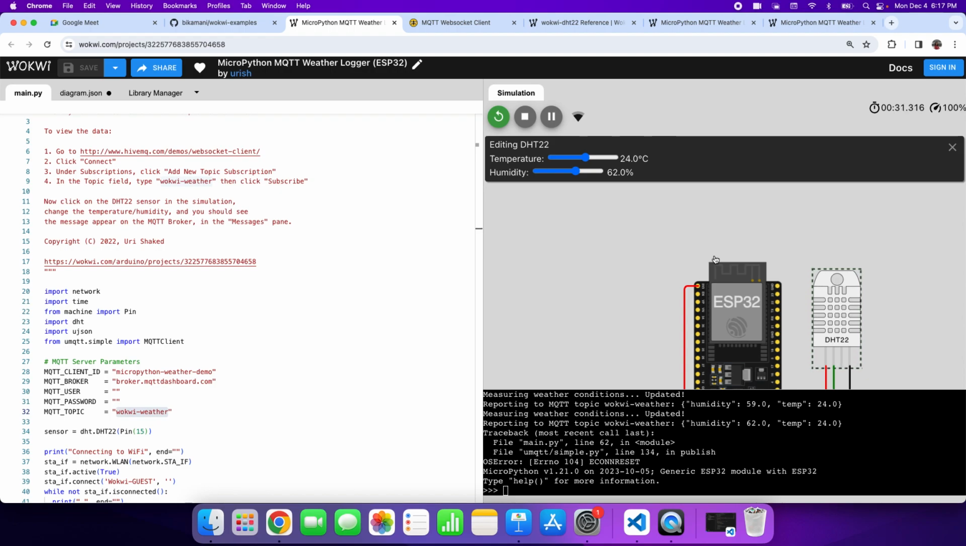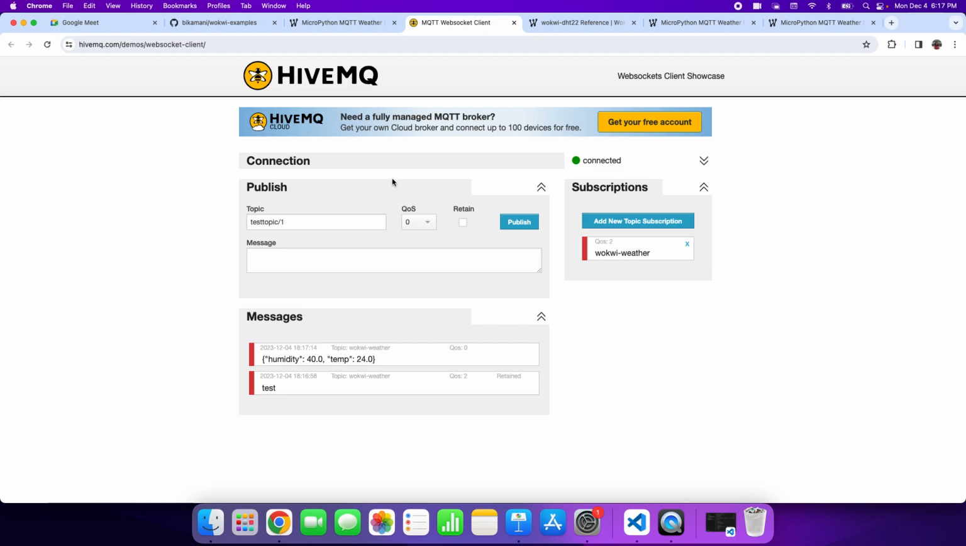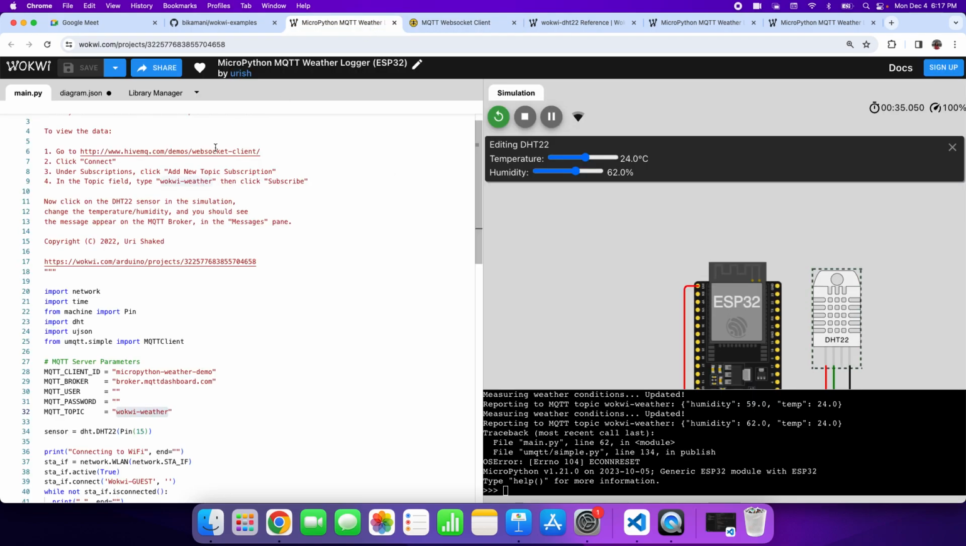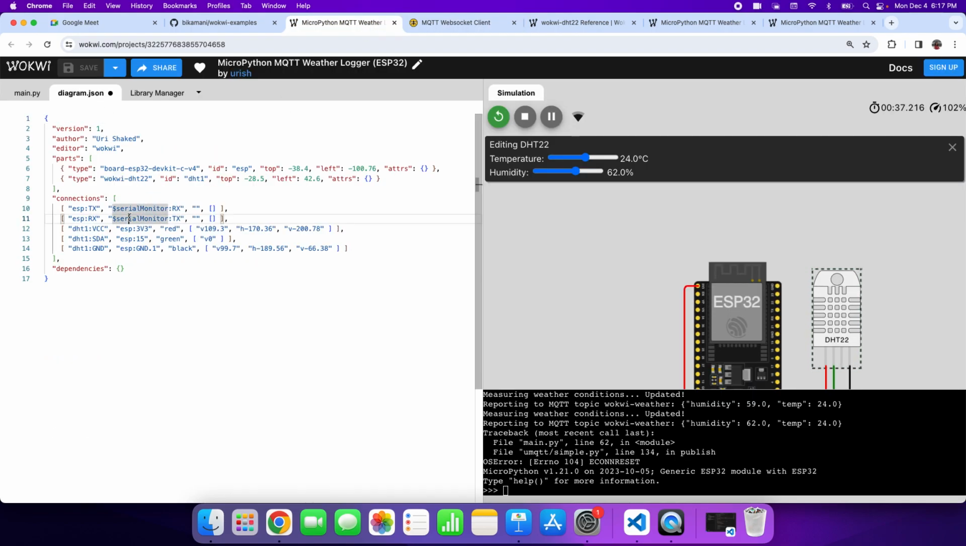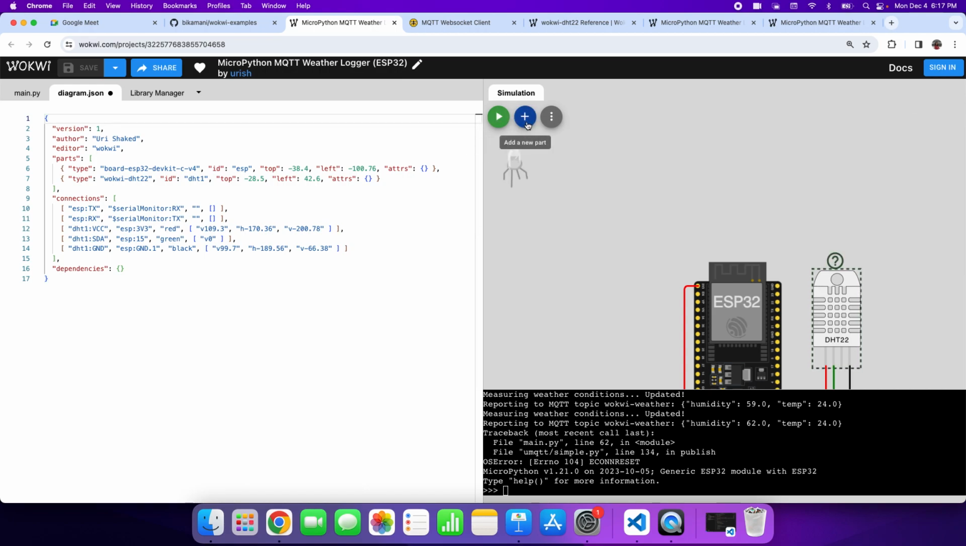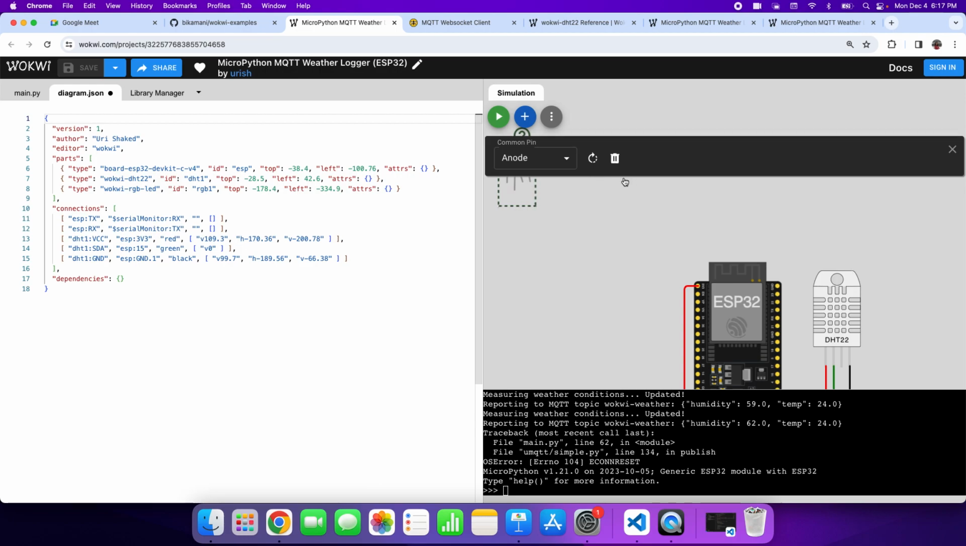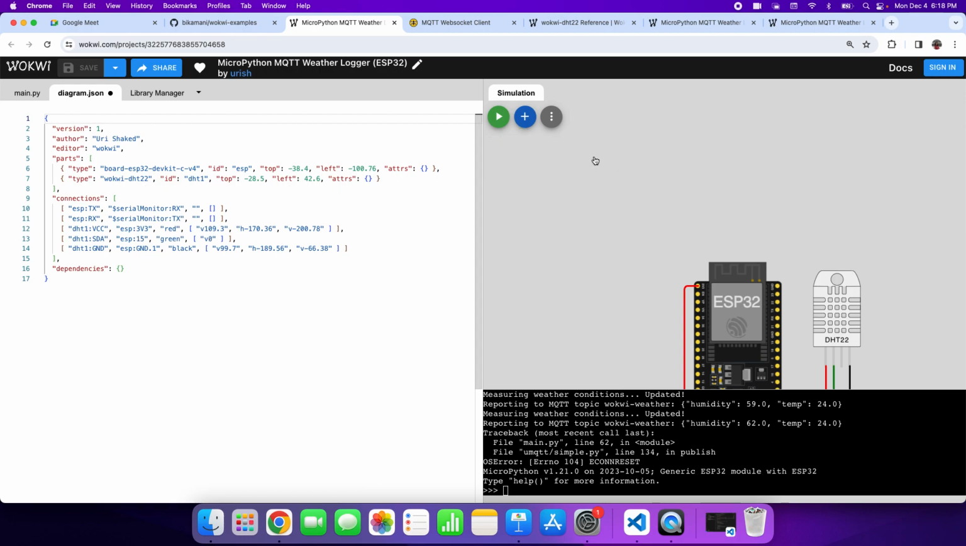I think I changed something which it's not happy about. 61C. Yes. Oh my gosh. I changed, oh, maybe this. I'm going to reload. Oh, this thing, it's not happy about that. Okay.